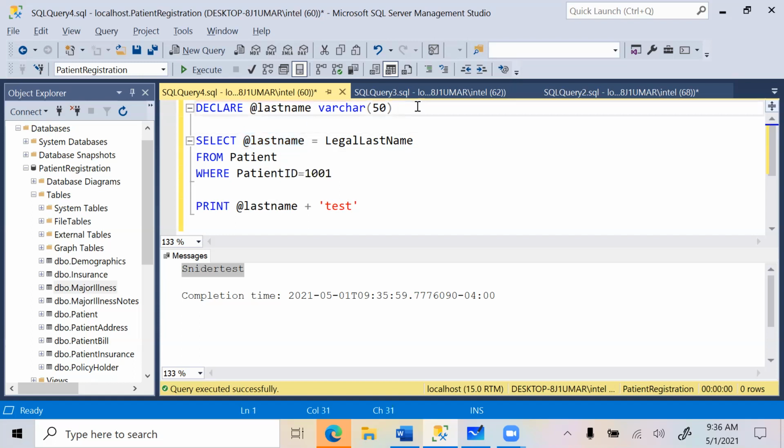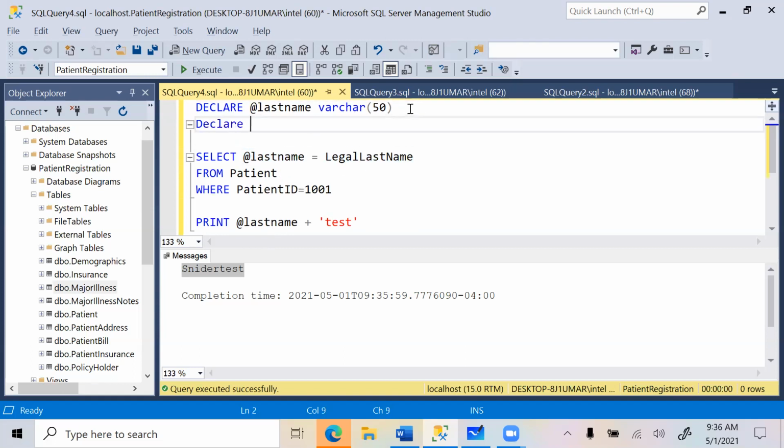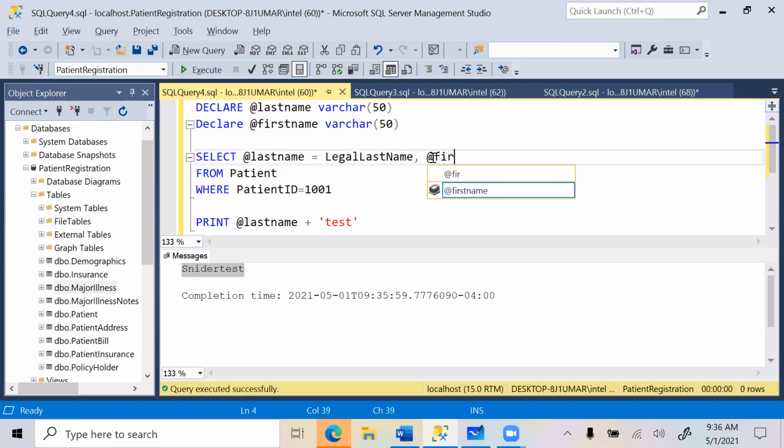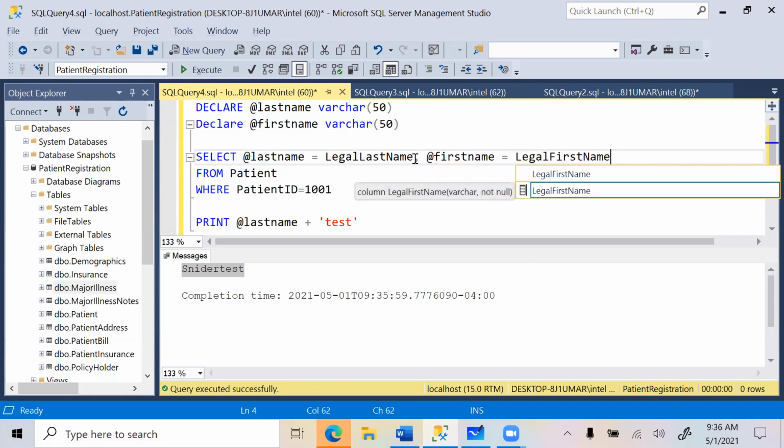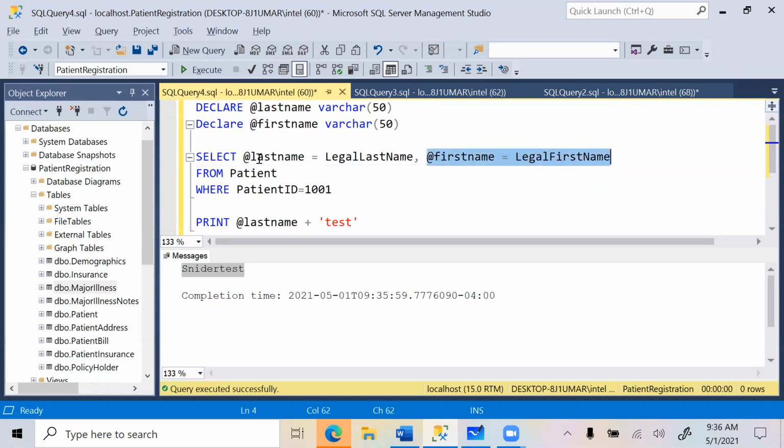Now, let's say I have two variables. Let's say I want to print something like a full name instead of just the legal last name, with first name. So what I can do is declare another variable called first name, varchar 50, and I can read multiple values from the same select statement: first name is equal to legal first name. So in this one, for this record, patient ID 1001, I'm reading two values, legal last name and legal first name, and storing them into two separate variables.